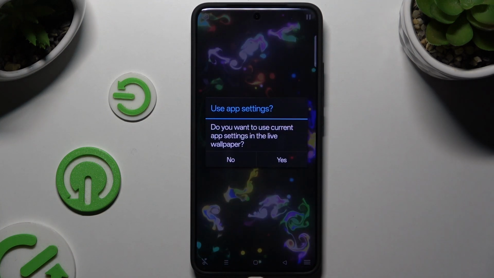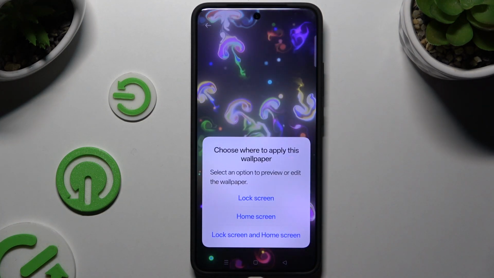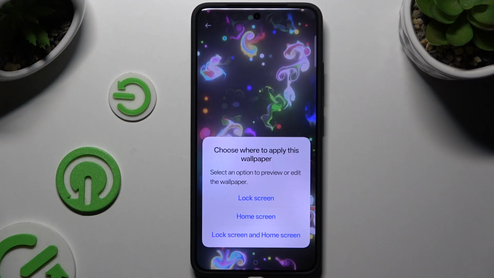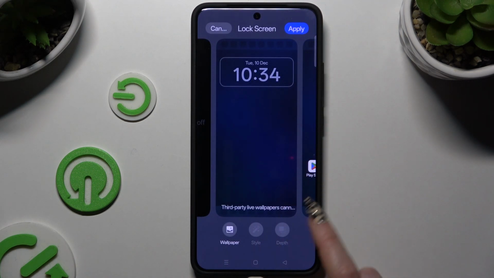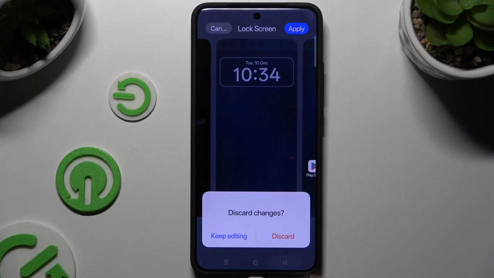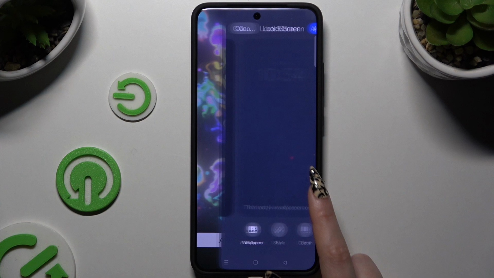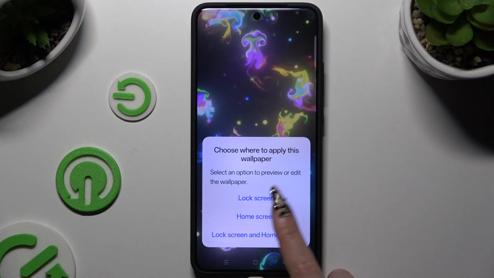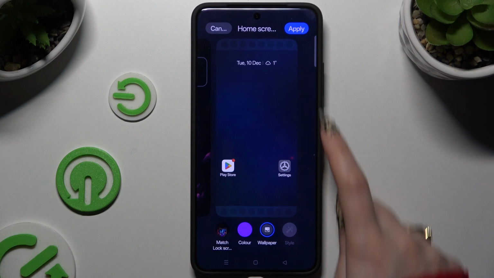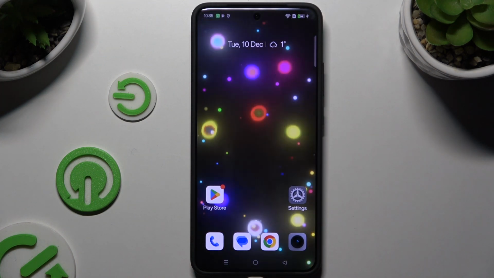Set as live wallpaper, yes, apply, and over here one of those options to decide where you wish to apply it. Now, so sorry, misclick. Now click apply at the top right corner and go back.